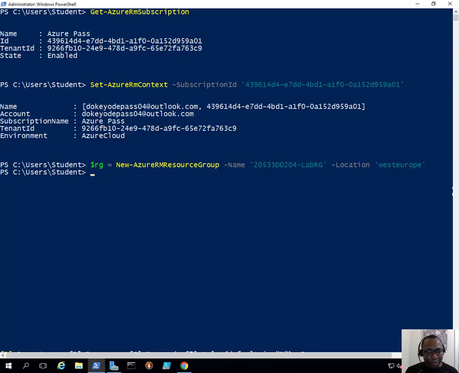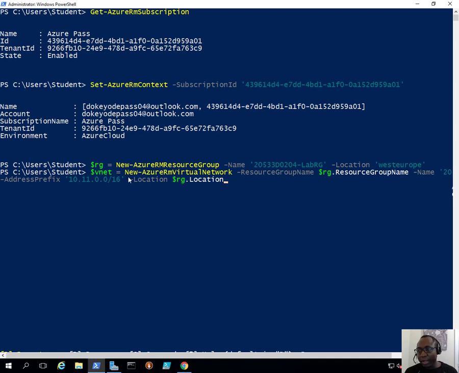Let's move on. The next thing I'll do is create my Azure virtual network using this command here. I'm using the command New-AzureRmVirtualNetwork. Because I already stored the resource group that I created earlier in a variable, I can refer to separate parameters of that resource. So I'm referring to the resource group name here, and I'm referring to the location here.